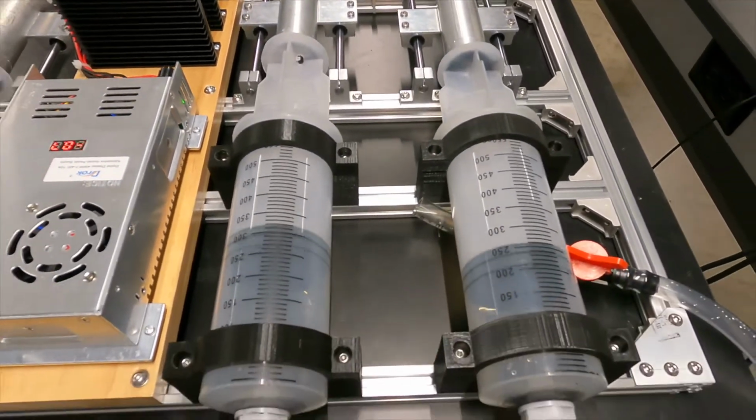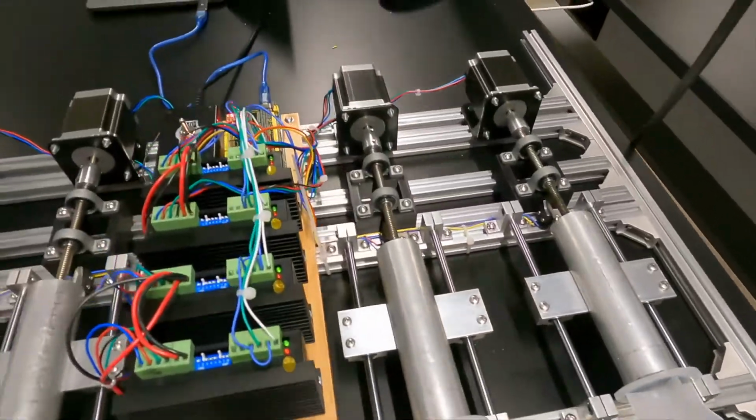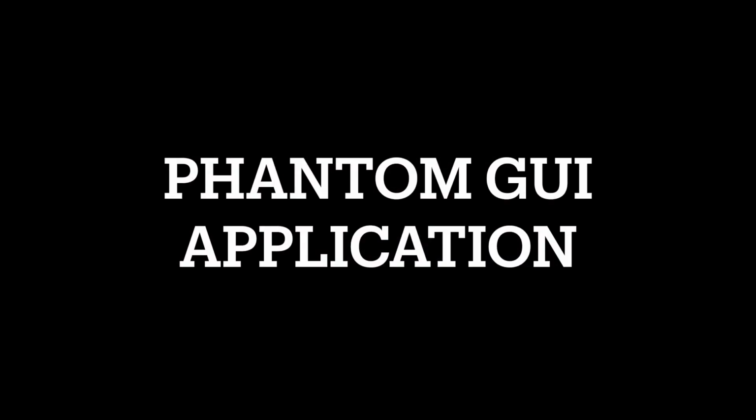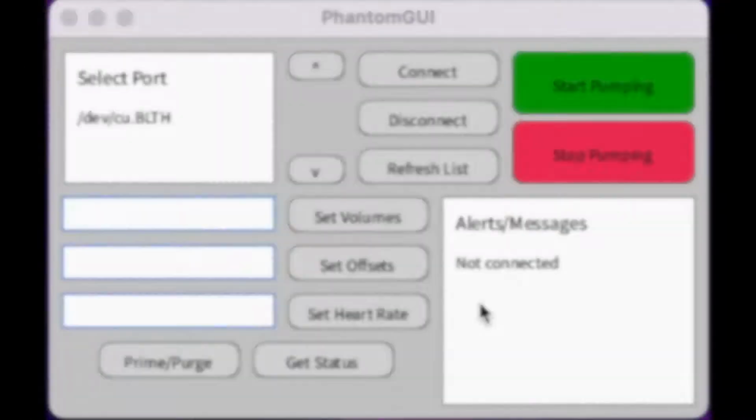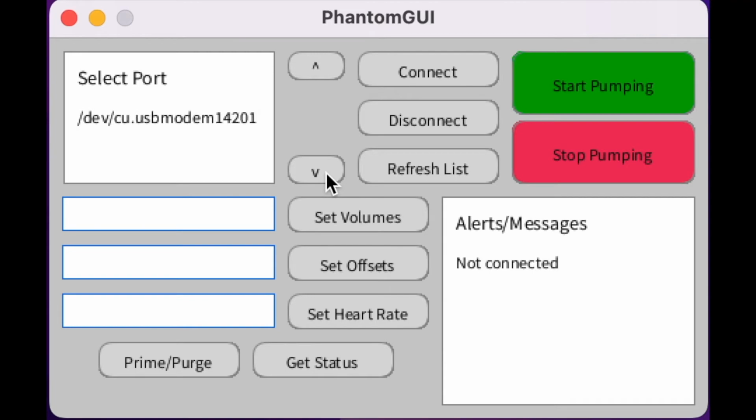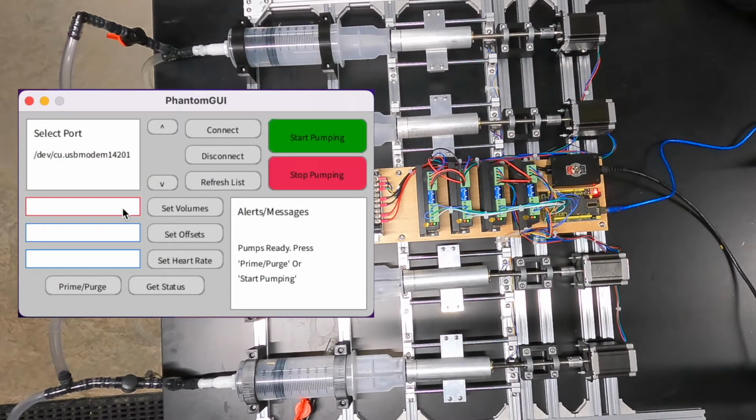Here is a demonstration of the control application for the Phantom Pump and Controller. The Phantom GUI control application is a standalone executable which can run on Windows, Mac, or Linux, and it is used to send real-time commands to the pump's control unit, which will change how the pump operates. It begins by selecting the COM port of the control unit and then connecting to the device. After connecting to the device, we're able to set the volume.